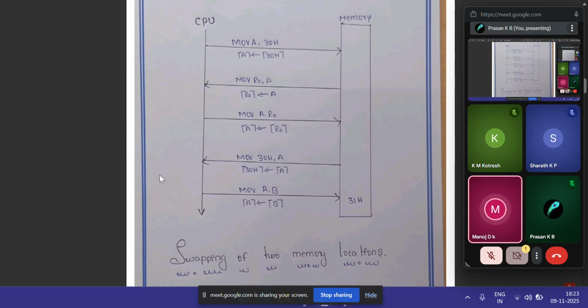The diagram shows data flowing from memory to register and back. It is a little bit confusing, but we have to understand it. And the summary of this question is: this is a basic assembly program that swaps the data between two memory addresses. It uses registers and a sequence of load and store operations to swap the values. Thank you.